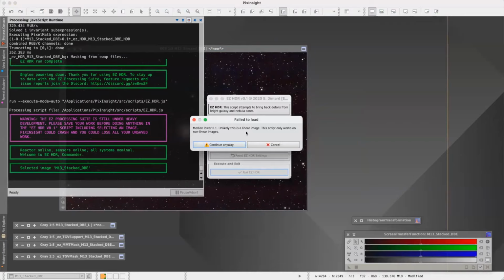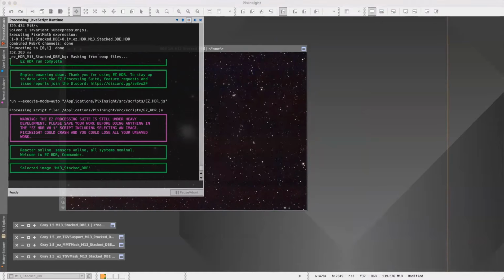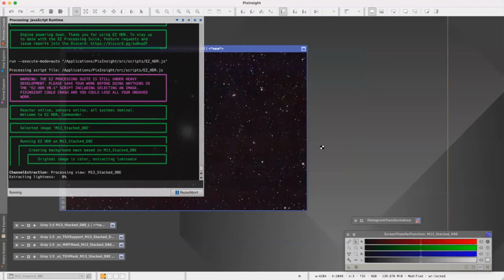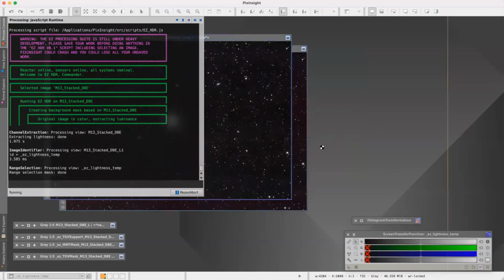Now, for some reason, I keep getting this warning, and it says this script only works on non-linear images. However, we are in the state of being non-linear, so I'm not too sure why this appears. But anyway, let's continue. And again, as I said before, generally I find that 90% of the standard settings for easy scripts are good. I'm just going to slightly increase the layer on this by 1 level, and all we do here is just run the easy HDR script.